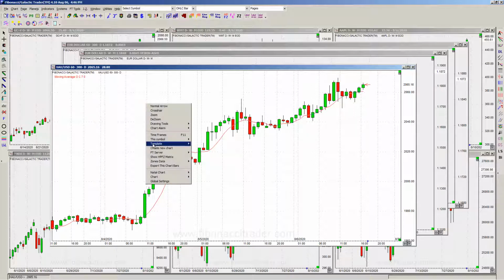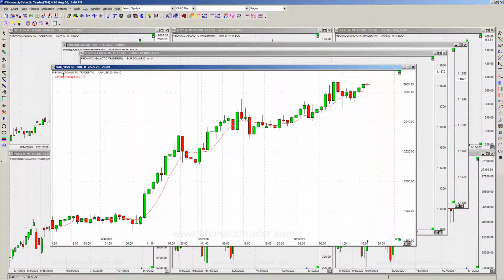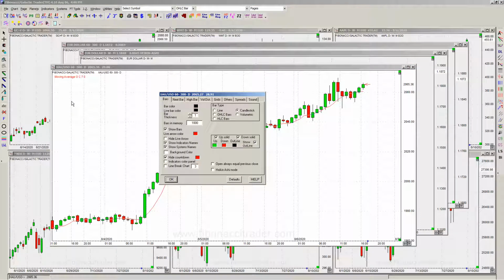You can right click the chart and click chart open options, or you can press on your keyboard Control, hold the Control key down and press O. That will open the options too. In my case here, I just click the name of the program, and that opens the chart options window.